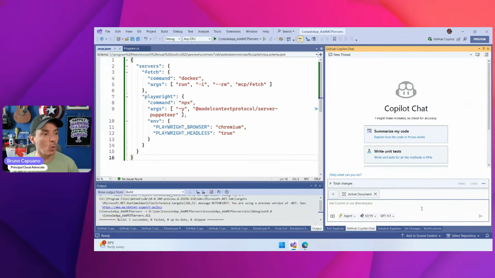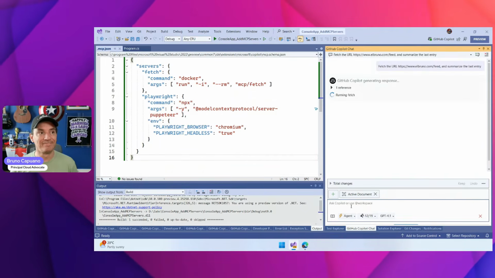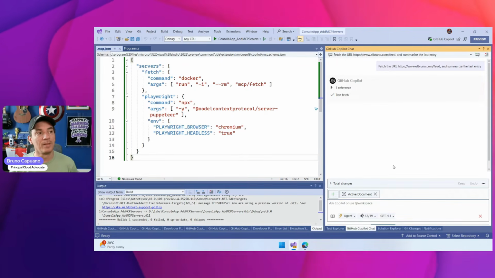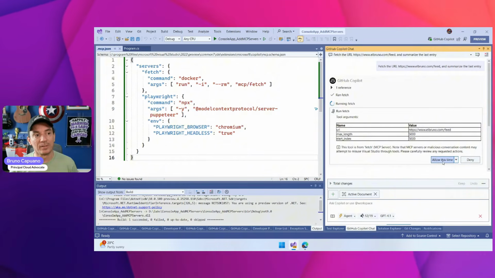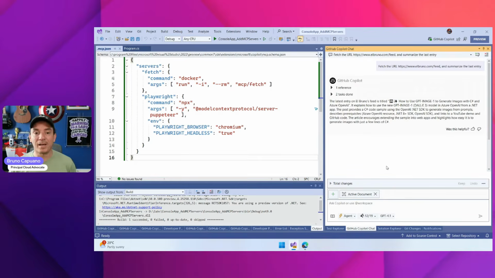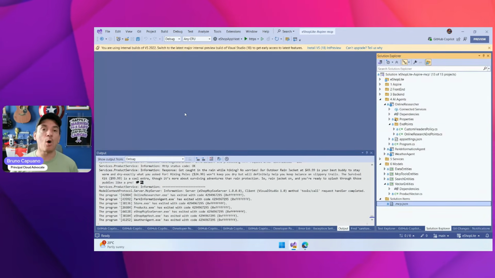Let's ask Copilot to open a blog post feed and then start to summarize the last entries. Let's give it a try. It's going to ask me permission to use the fetch. Let's allow this time and run the fetch. And I have here my latest entries, which is how to use GPT image one to generate images, which is kind of cool. And what's happening if we want to use this with our own MCP server?